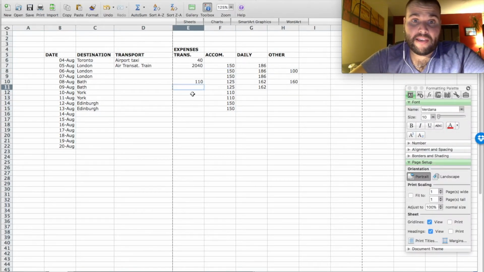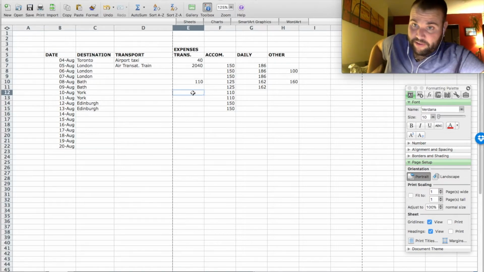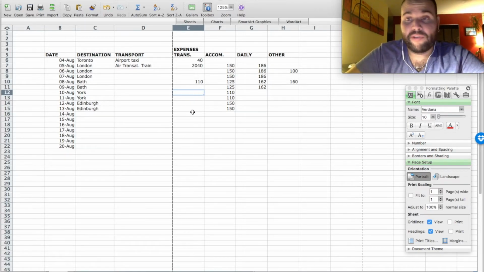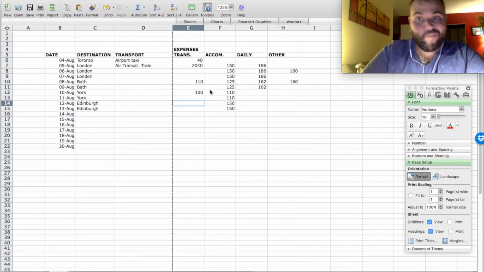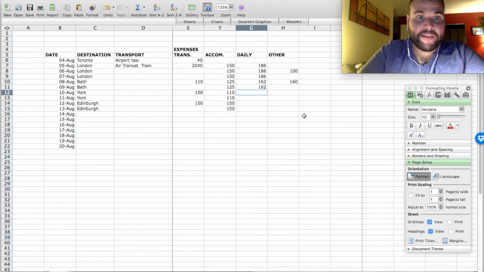Okay, and then between Bath and York, we need to figure out our transportation, and then between York and Edinburgh. But we're just going to estimate these for now. So we'll say about another 100, and then maybe about another 100. Okay, and for York, that might be a little bit cheaper. Edinburgh, closer to London prices, 180, 180.